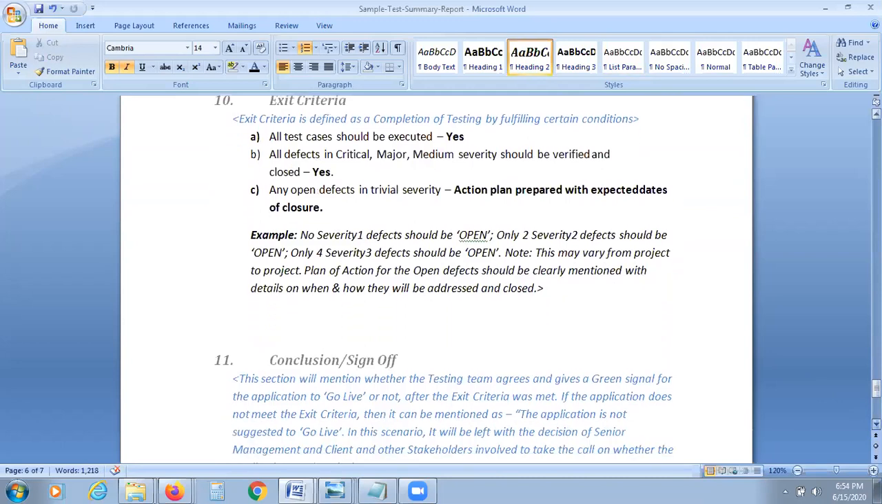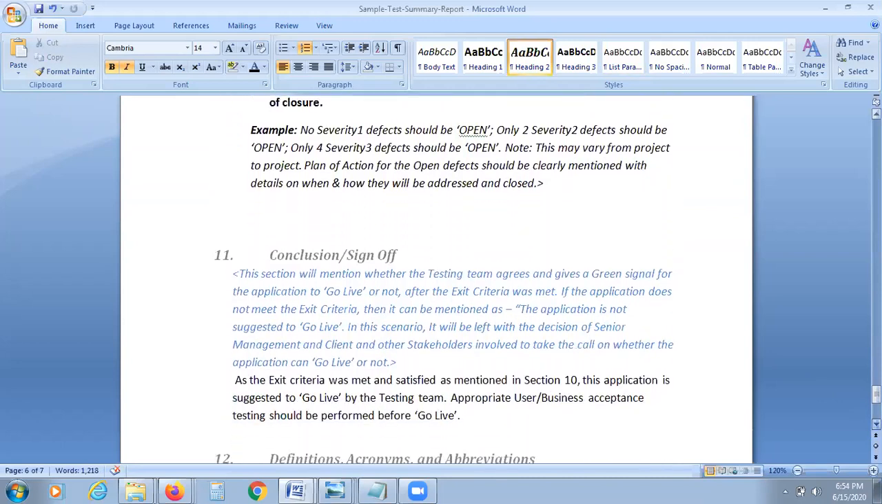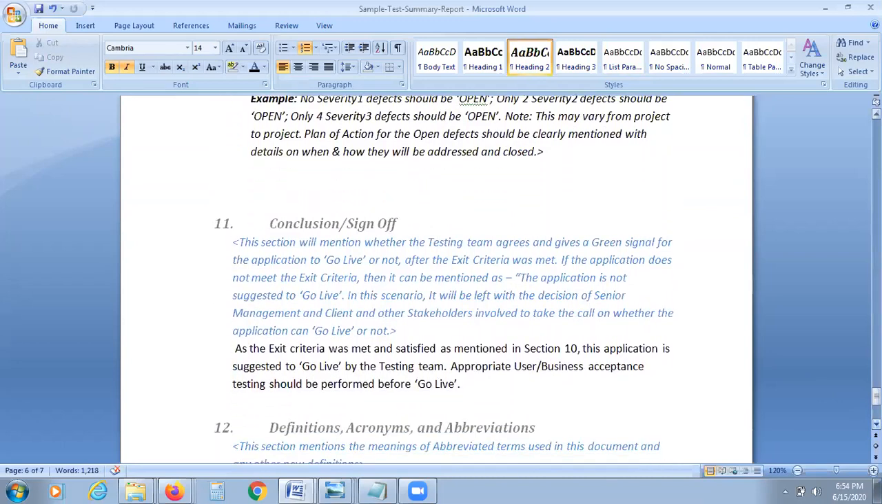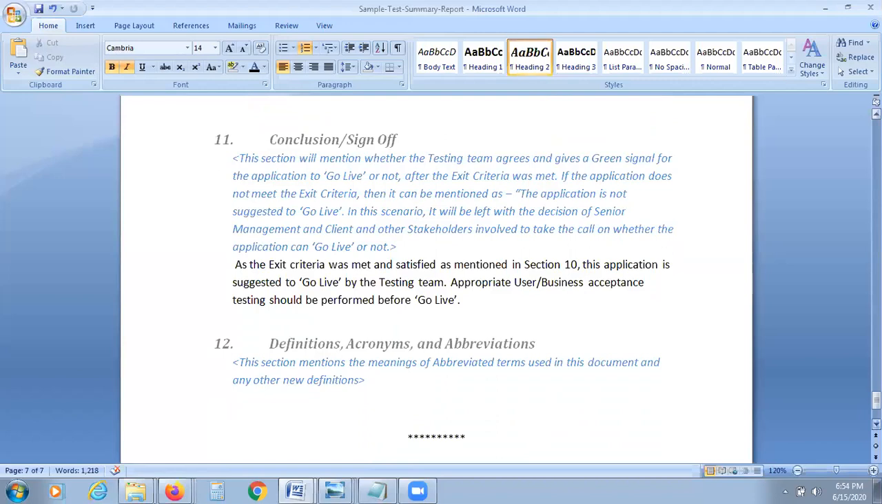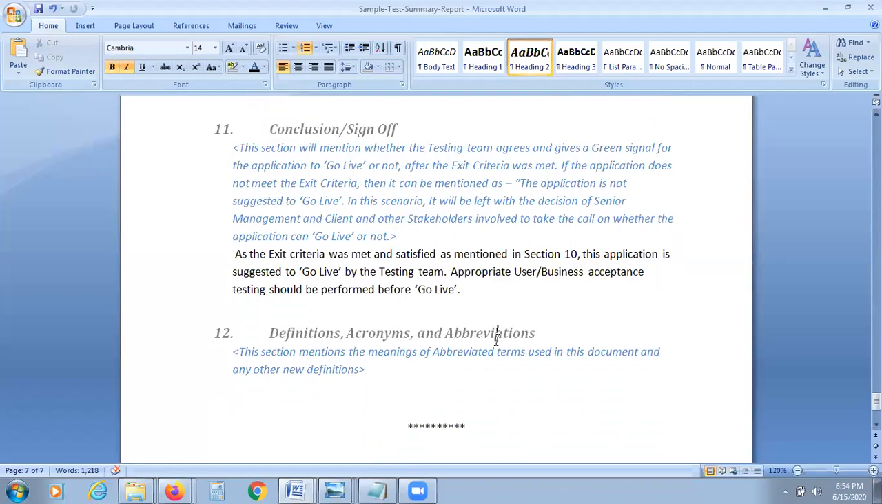And conclusion and sign off. Who reviewed it and who signed off, right? Normally it will be done by the customer side team, right? They are going to sign off on that, the business analyst. And the definitions, acronyms, and abbreviations. What are the definitions in the project? What are the acronyms and what are the abbreviations of that? Everything will be mentioned, so all those things you can see in your test summary report.